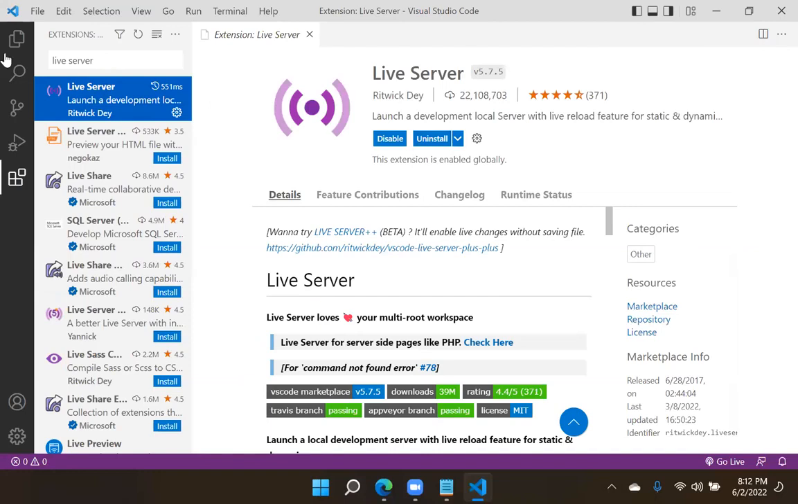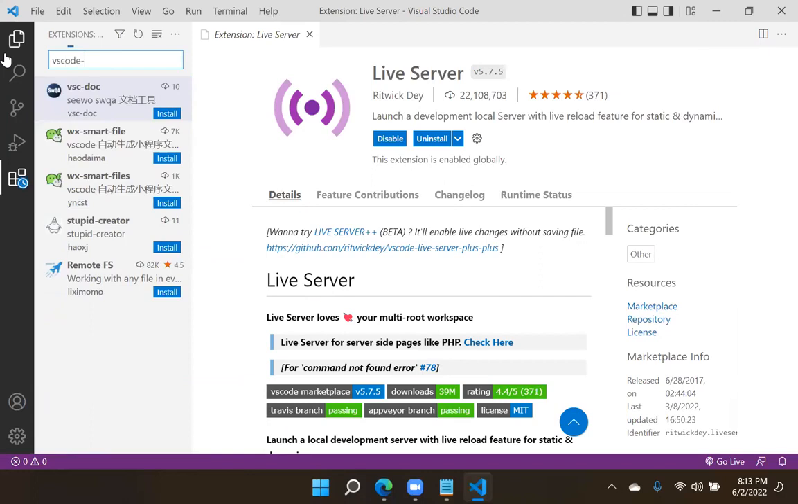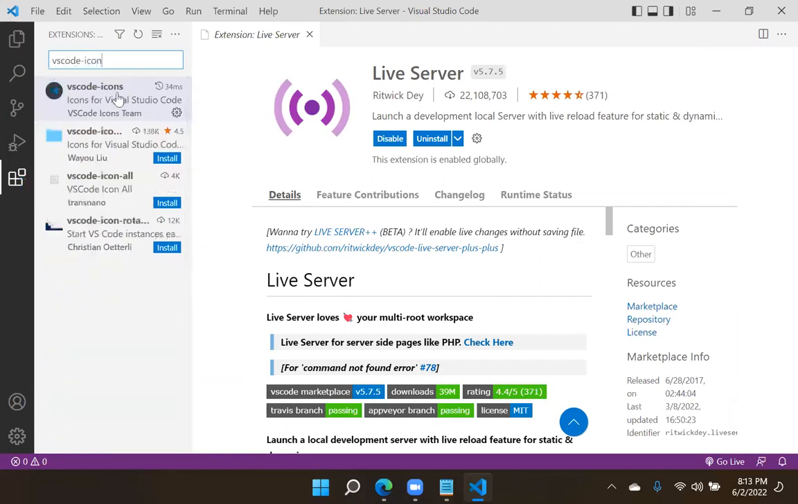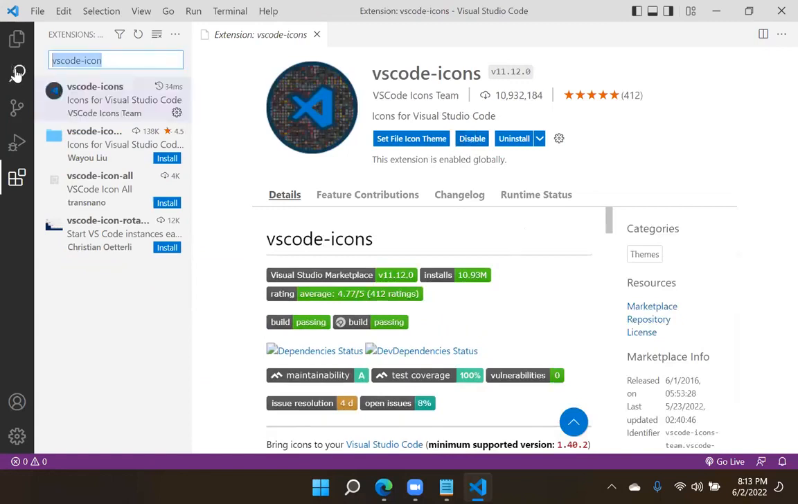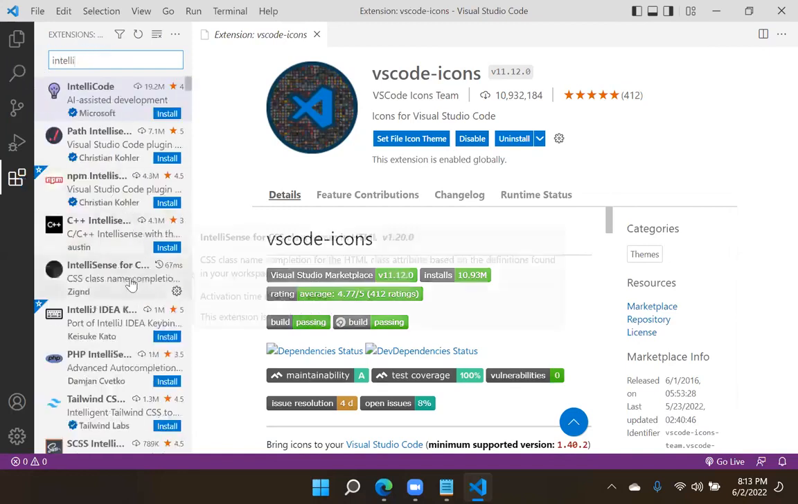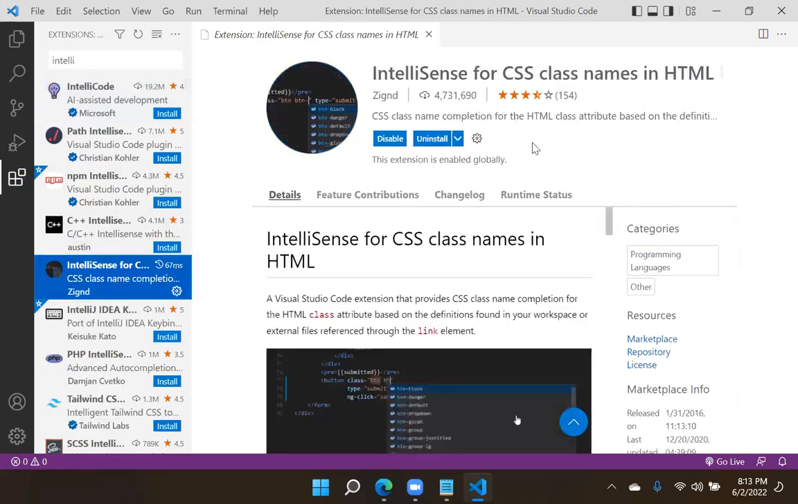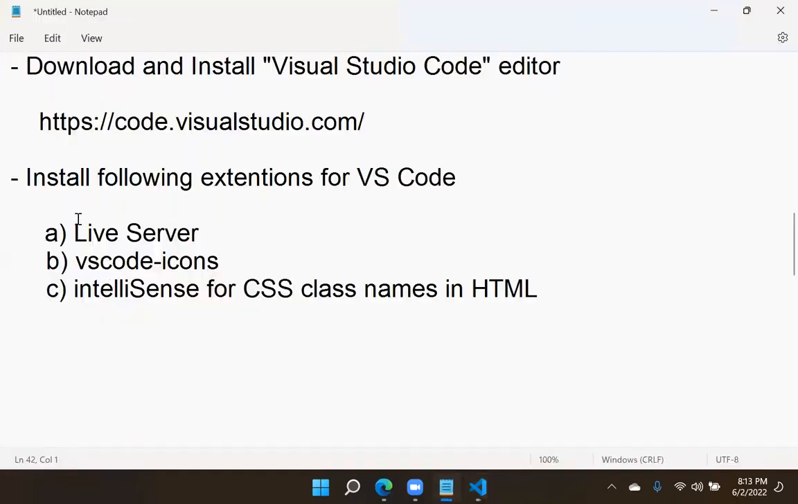Similarly, you can search for VS Code Icons, right? And you can install these also, and you can use another one, IntelliSense for CSS class names, right? You can use this one also. These three extensions, I gave the names clearly here. You can try them. These are the extensions you need for your Visual Studio Code, right?